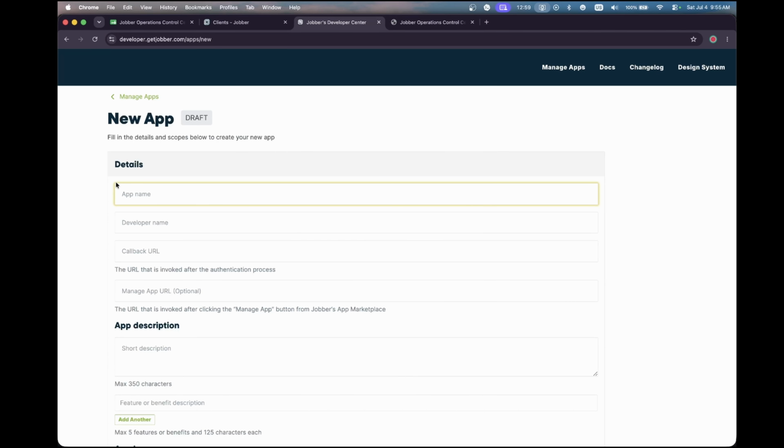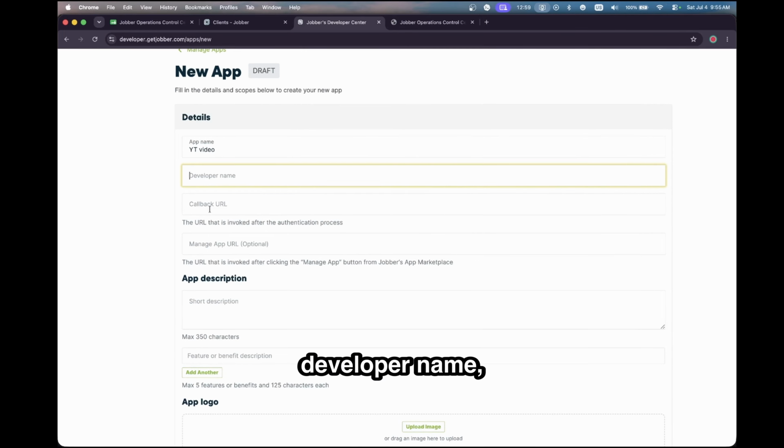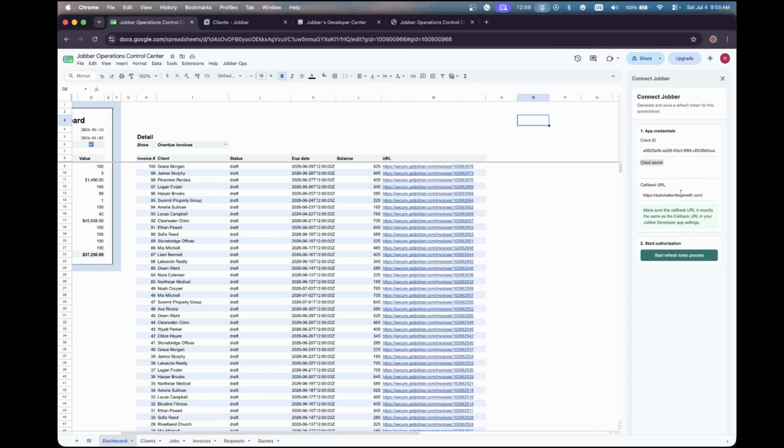So first we need to give it a name to the app. So you can just call it like YouTube video in this case. Developer name, you can just put your name here. And then something that is important is the callback URL. So this is something that once you start this flow here, it needs to redirect somewhere that it will give you like a token, and with that token we can exchange it to a refresh token. All right, don't worry, this sidebar will take care of it. You just need to understand that you need to set up a callback URL.